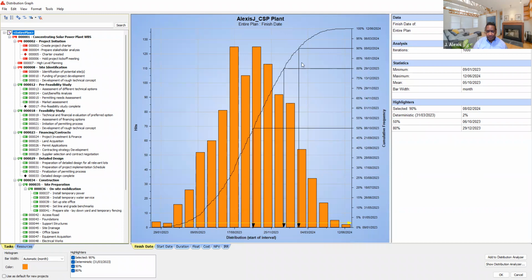risk analysis. This is the distribution graph. Each bar here represents how often the project finishes on a specific date. Here we have the duration, or completion date for the project, and here we have hits, or frequency: the number of times the project finishes on a certain date.